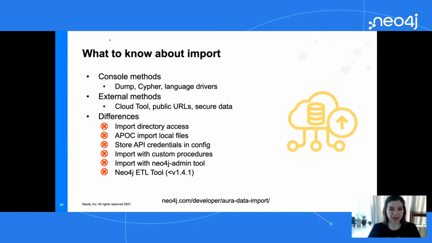Actually, I forgot to tweak this slide. CloudTool is not currently in operation because of the built-in methods in the console that are allowed there. You can load data from public URLs, and you can load secure data.